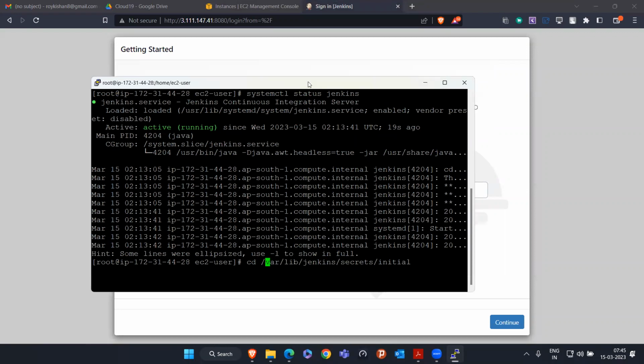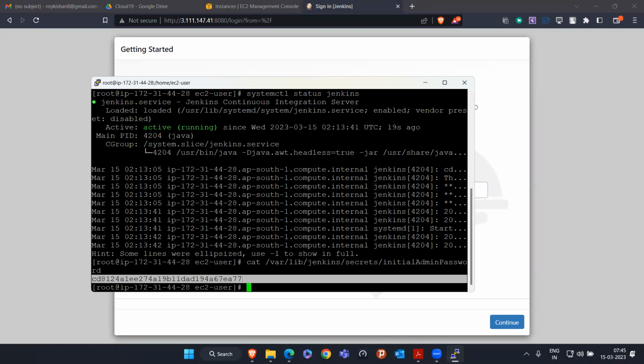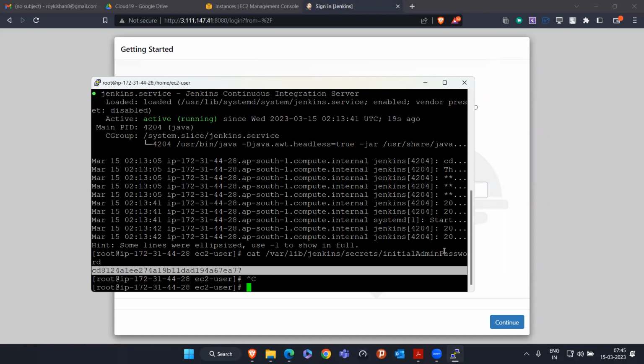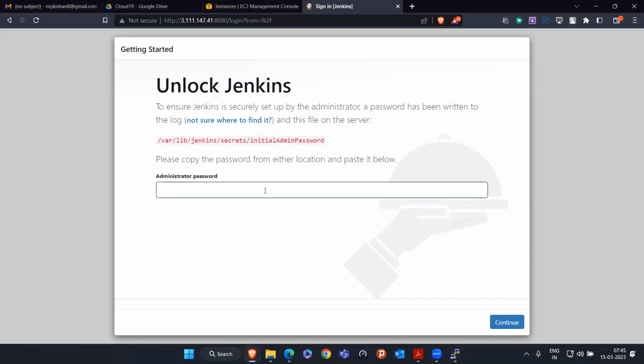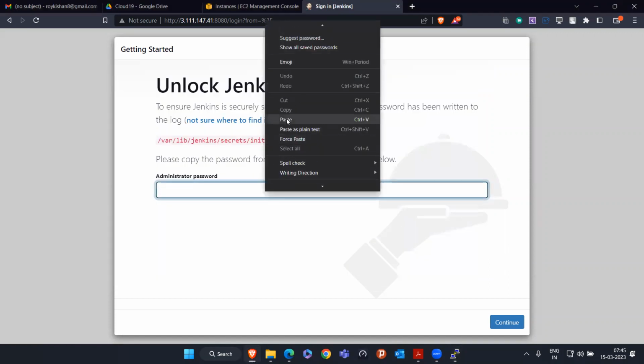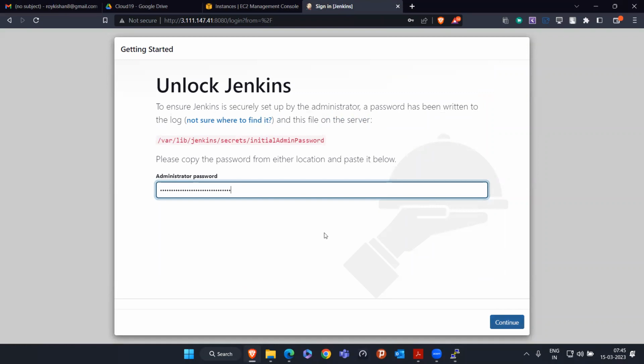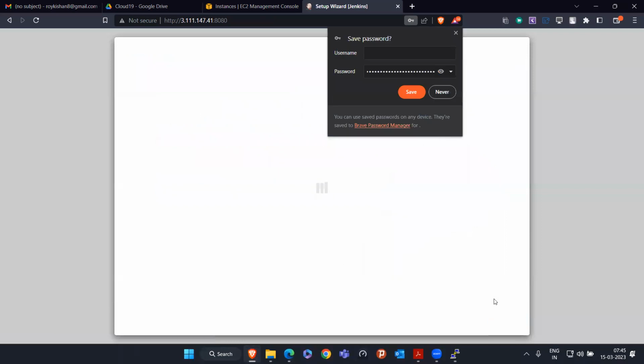Actually, we don't have to do cd, we have to do cat. We're directly reading the initial admin password, press enter. So the password is coming. Simply I have to copy this password and paste it here. They are just showing you that you have to go to this location, read that file, and whatever the password is, paste it here. Simply click on continue.